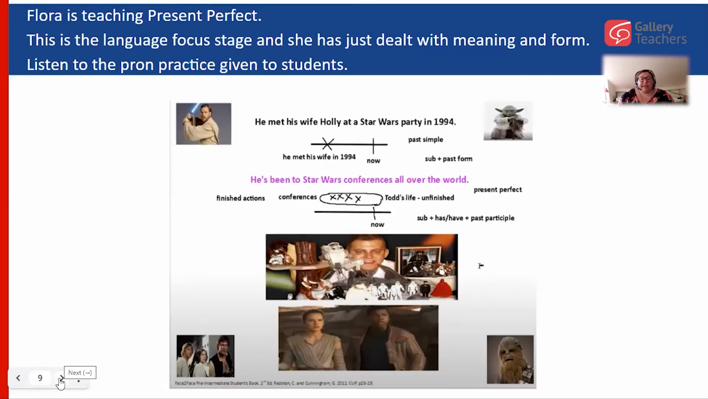You can see from the screenshot that she's got a timeline, so she's dealt with form. She's asked her concept checking questions. They've looked at the subject plus have and has plus past participle. So now she wants them to focus on pronunciation. So I'd really like you to listen to how she focuses on the weak sounds and how she gets them to focus also on contractions.